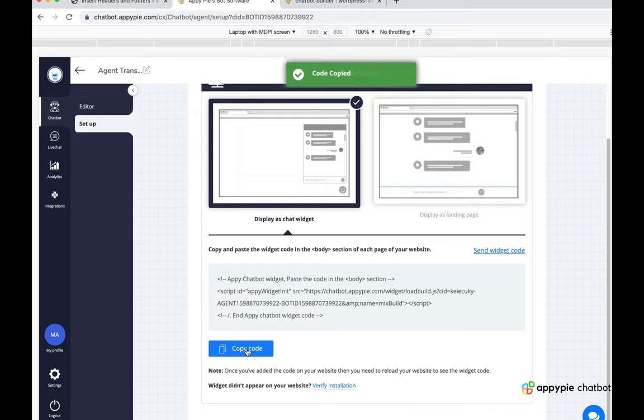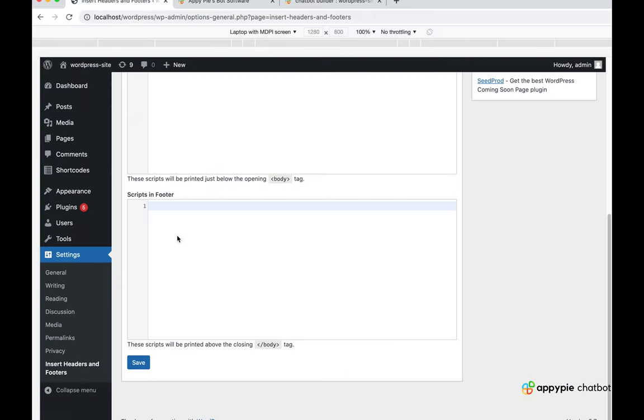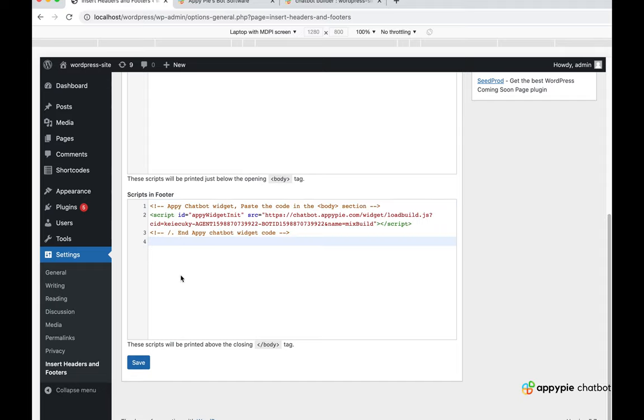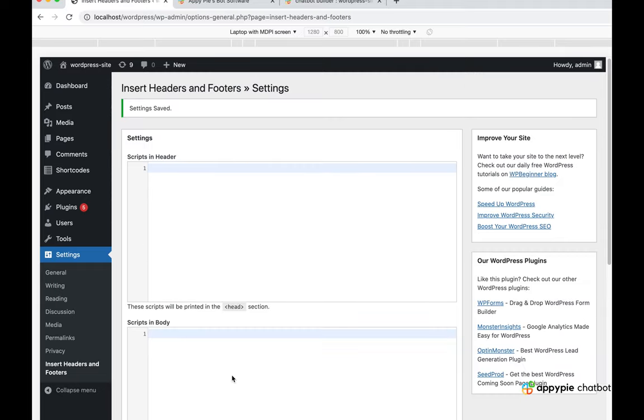Once you copy the code, again go to the insert headers and footers settings section in WordPress and paste the widget code in the footer box. Once done, click on save.